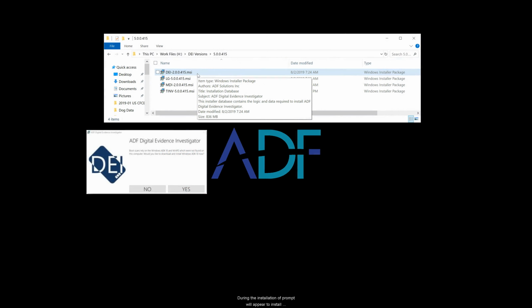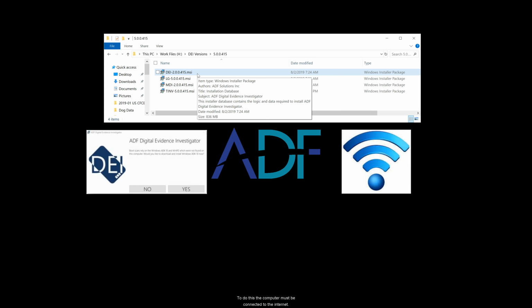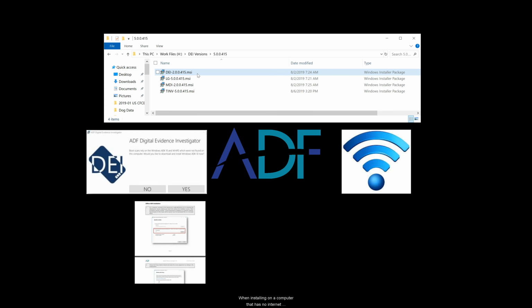During the installation, a prompt will appear to install the Microsoft Windows Assessment and Deployment Kit, which is required for preparing a collection key and conducting boot scans. To do this, the computer must be connected to the internet. When installing on a computer that has no internet connection, follow the Windows ADK Offline Installation instructions found in our user guides.